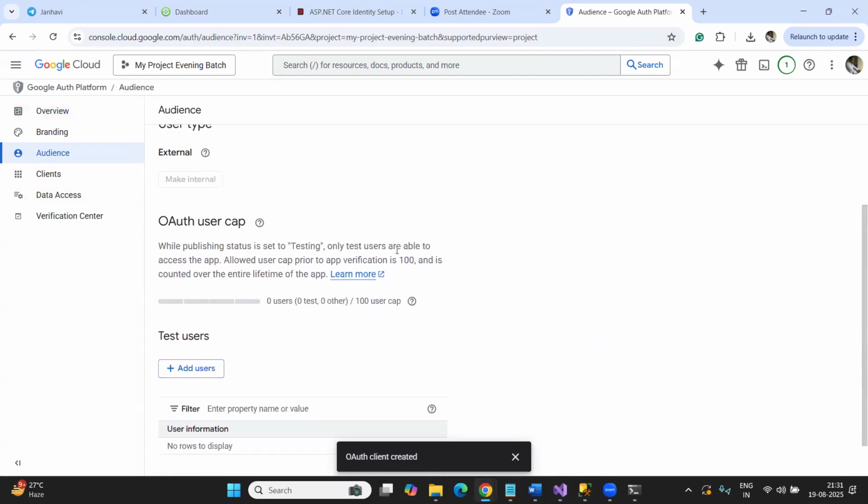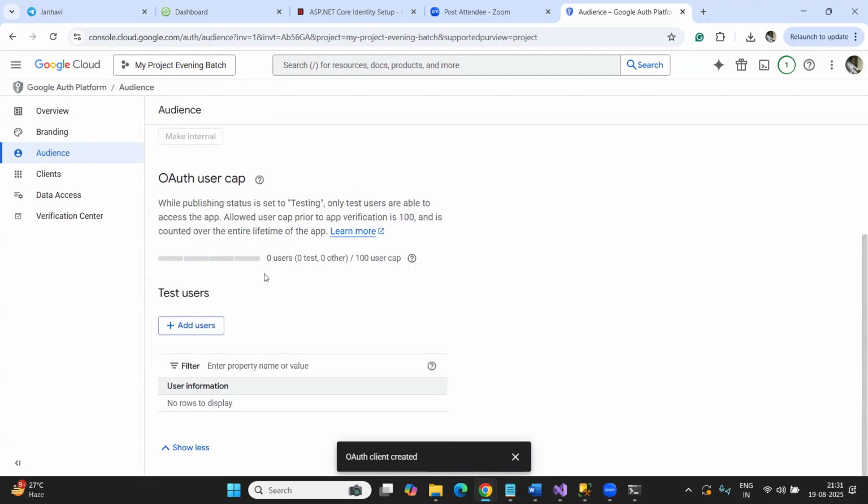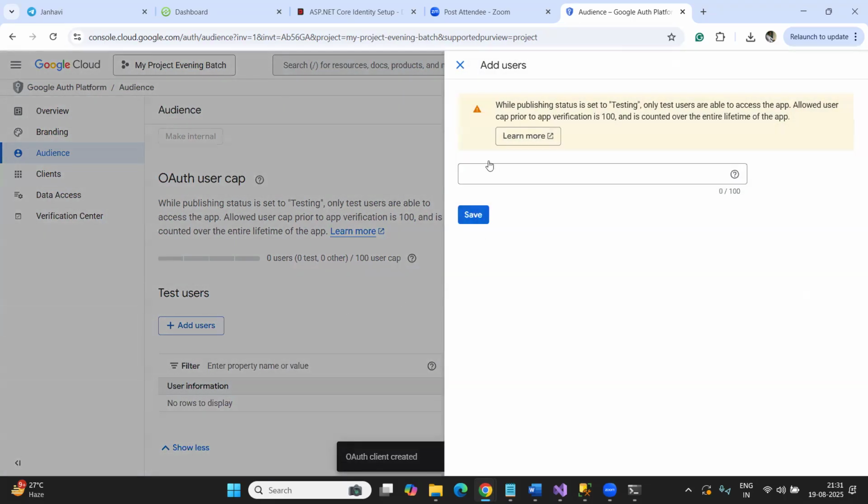Once you click on this audience tab, remember guys, once you publish this, it is available for production, and for production purposes a test ID is not required. But until your application is published, it is in the testing phase, and the testing phase means a test user is required. So how can you add the test user? Just click on this add users button under app users. From here, you need to provide the test user.